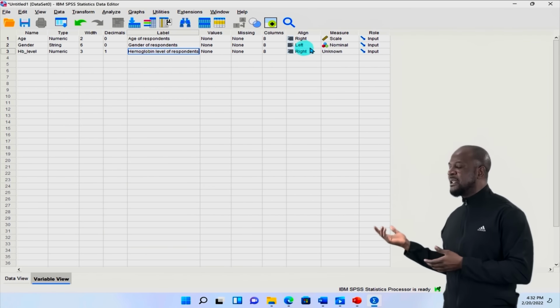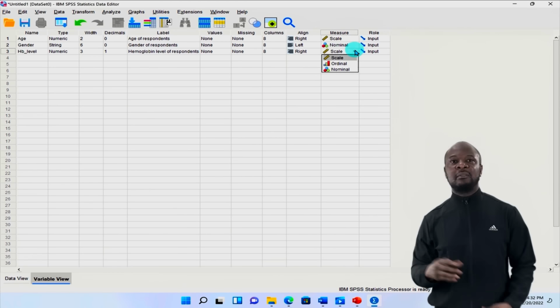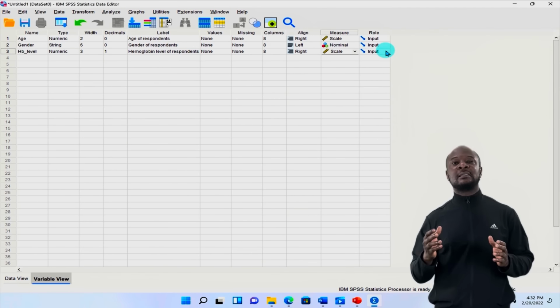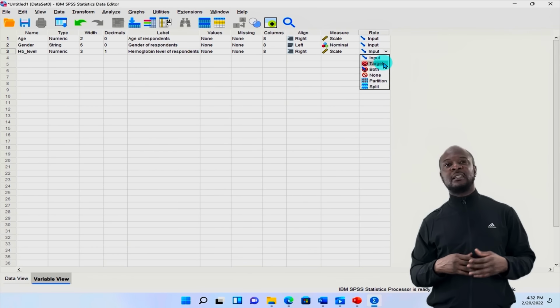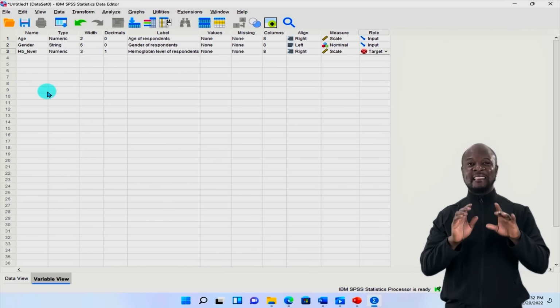We'll leave the alignment right by default. For measure, this is a scale variable because it's numeric, so we're going to leave it as scale. And this time it's a target variable. Remember, we said the hemoglobin is dependent on age and gender. So now that we have set up all our variables, it's time for us to enter data.